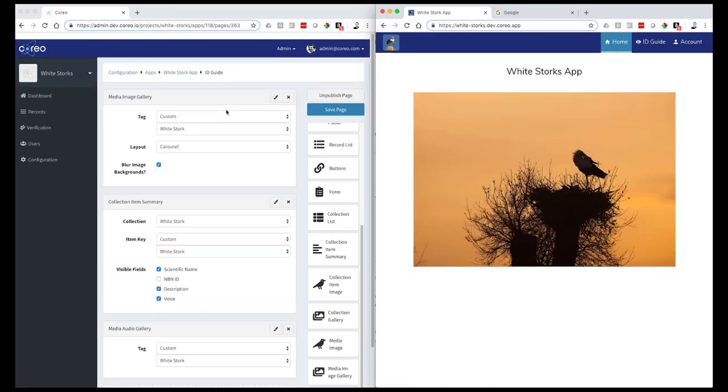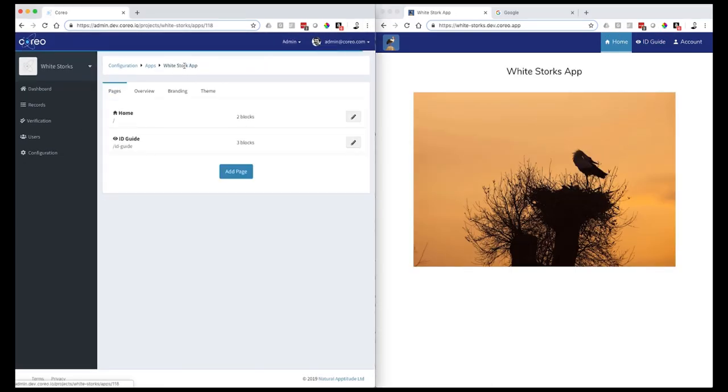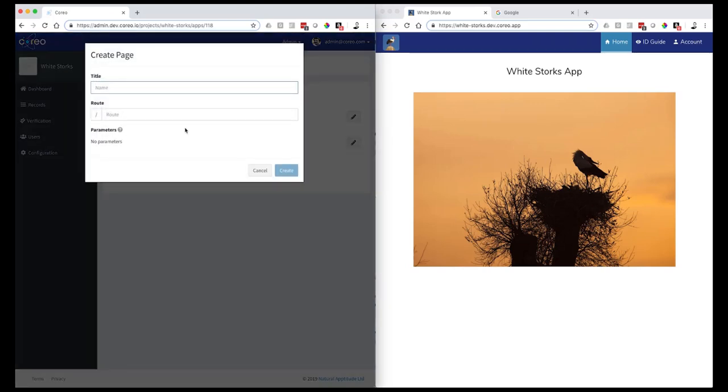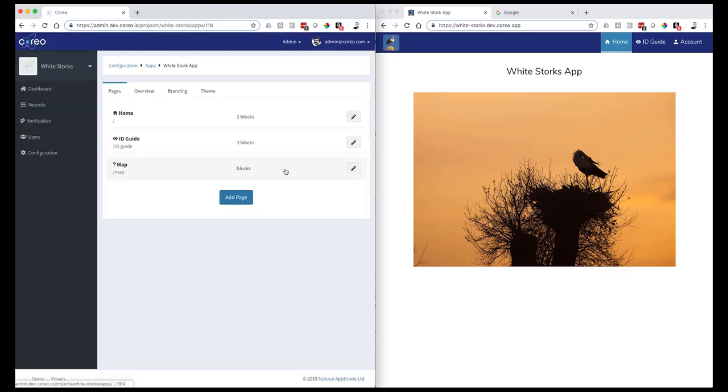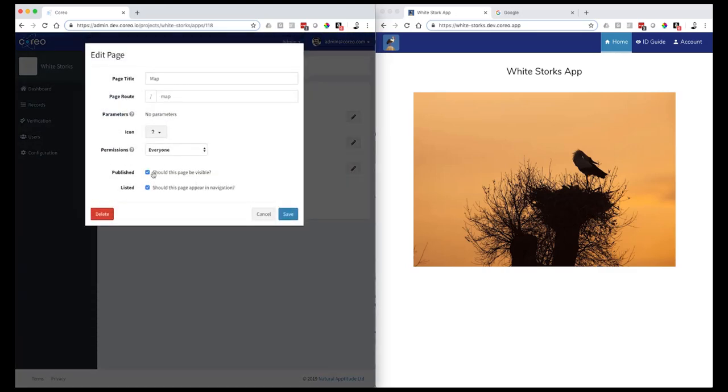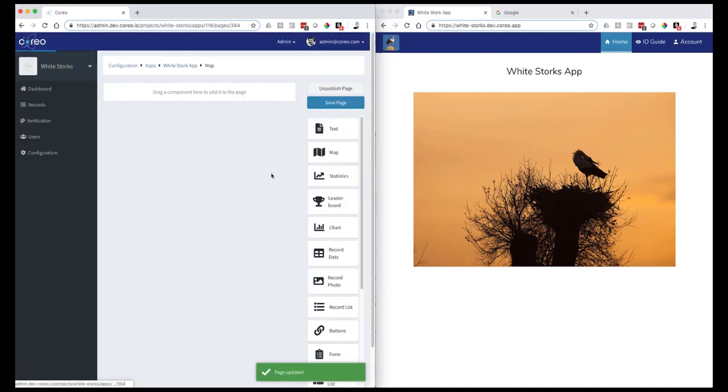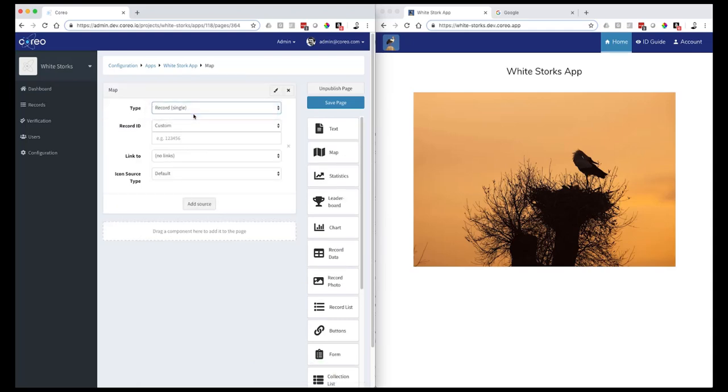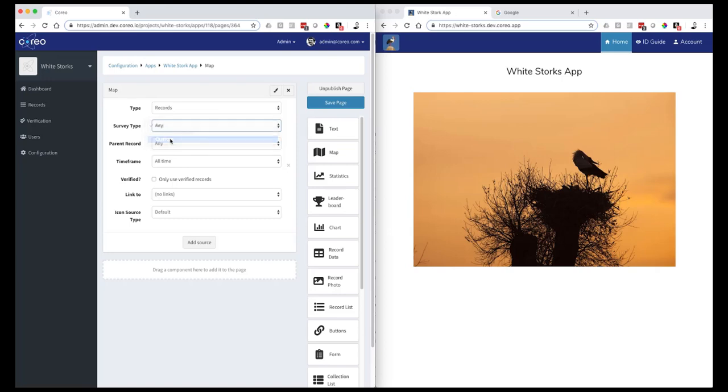So what we're going to do now is set up another page. And one thing that you will want to do if you're running a citizen science project, for example, is have a map of all the sightings that people have collected. That's very easy to do with Coreo. We're just going to create the map page, add a map block, and then we're going to select the records that we want to show.